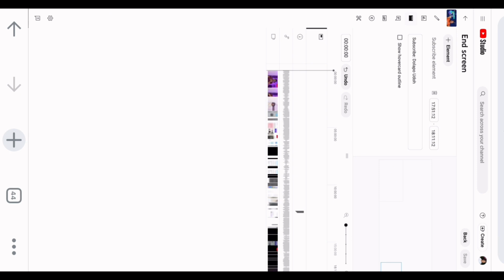So for you to design your end screen, it's always like this. All you have to do is to click on your element. All right, for your end screen, you can add your playlist, you can add videos, and you can add your channel. So for the sake of this video, I'm going to be using another video. Remember, we are promoting other videos on our channel. So now I'm going to click on video.